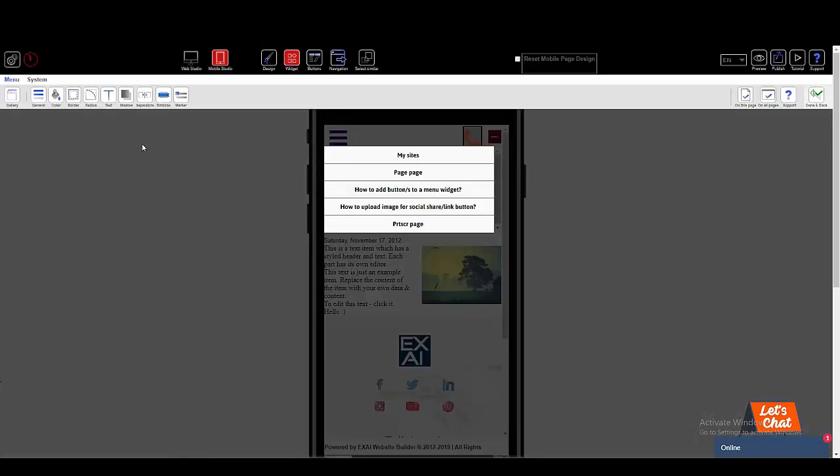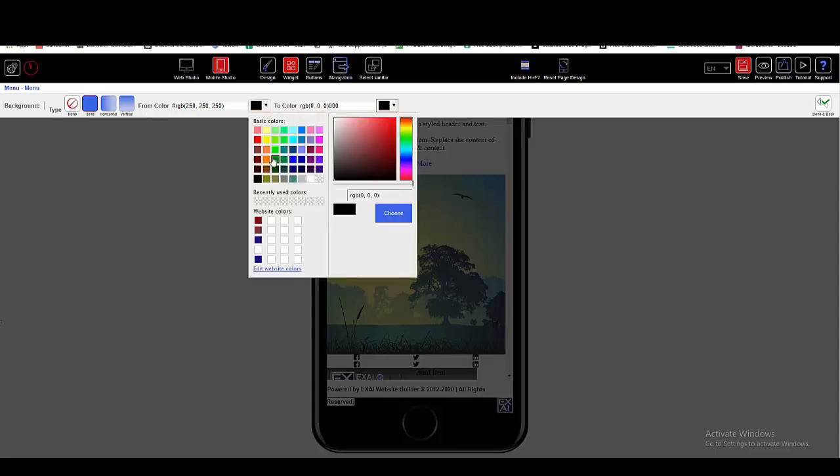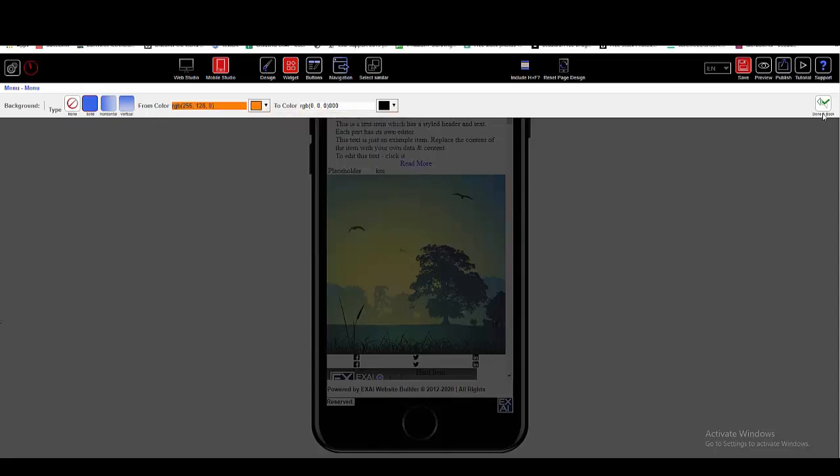To set the background color of the menu, click on the bucket icon. In the Menu tab, you can set the overall color. Click on Solid for setting the solid color, and choose one from the color picker. Here, you can see the current state of your menu.